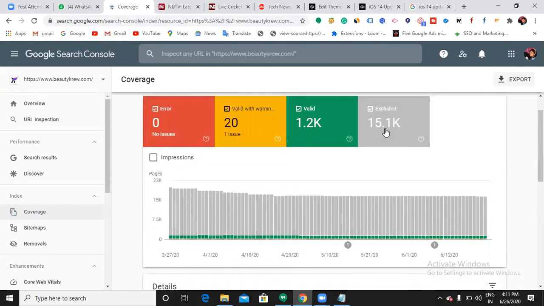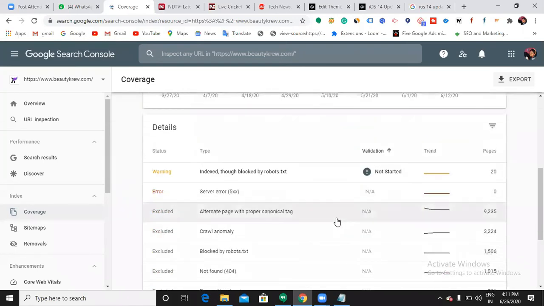And here 15.1k URLs have been excluded. Excluded means Google intentionally did not crawl those URLs. There might be some issues, like you might be redirected to some other website having errors. Here again 20 URLs are shown without a proper canonical tag. It has been temporarily crawled but not yet indexed, and there are 1500 URLs not submitted in robots.txt.